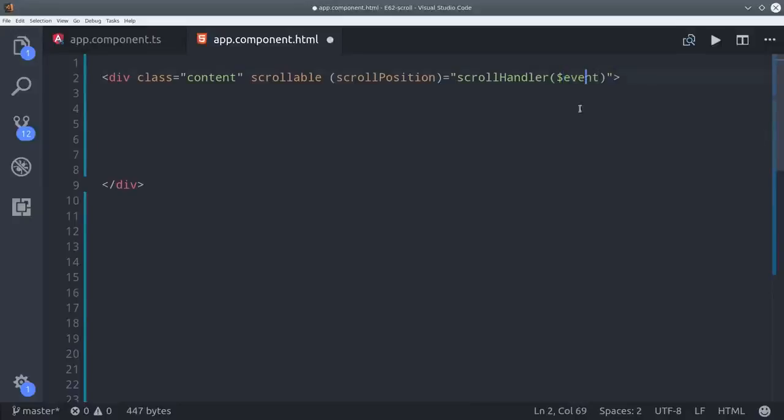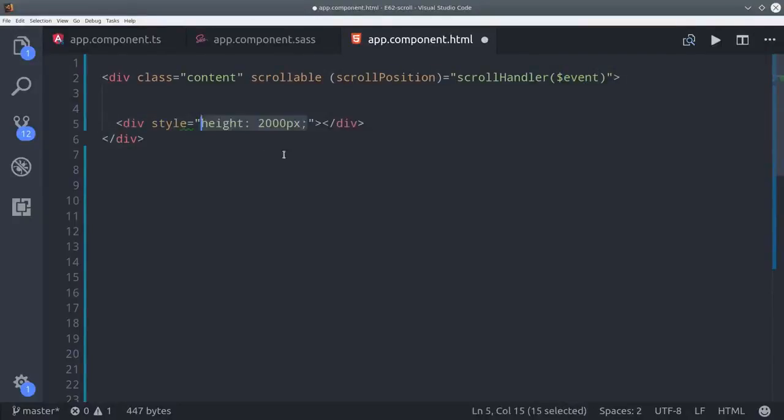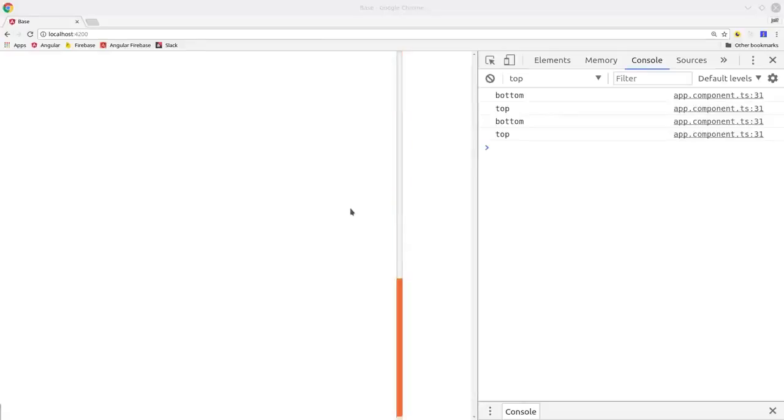And I'm going to add an extra div in here with some height to it, just so we can actually scroll through this parent div. If you watch the console to the right, you'll see we either get a bottom or top event once we've reached the bottom or top of the element itself.